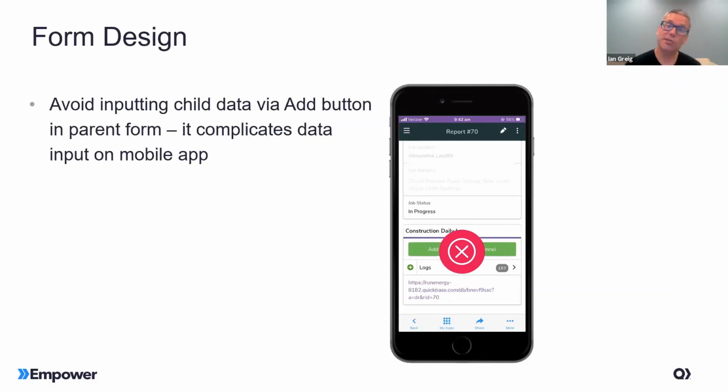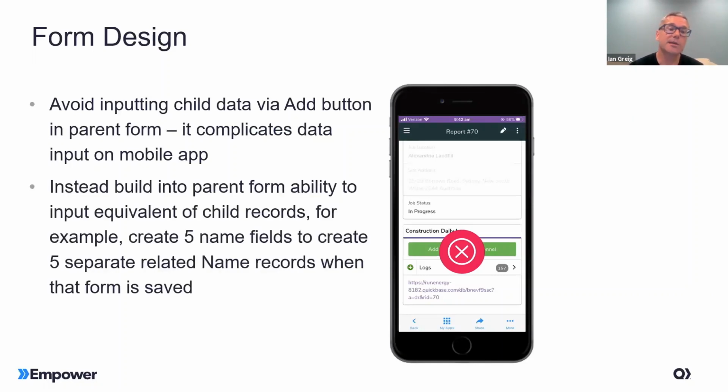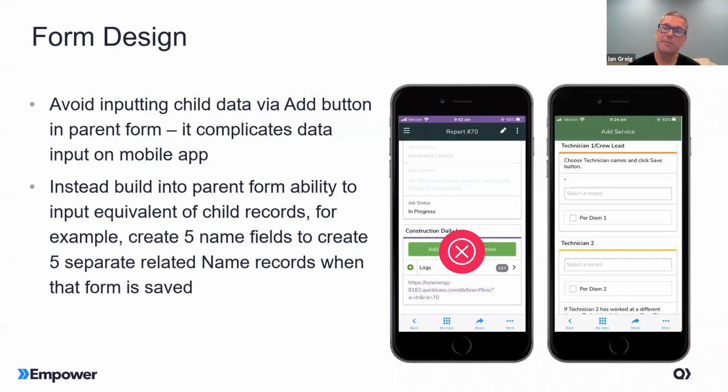It doesn't mean you don't use them, but we found it was worth not using them when you're able to avoid them. So instead, we built into the parent form the ability to create child records. For example, if you're doing a timesheet, what you can do in the form is choose, say, up to 5 technicians, because crew leads do service reports for the timesheets for the technicians, so they can choose up to 5 different names. Here's an example. By doing that, you can then create the related child records when you save the form, and you can use that during an action or an automation.